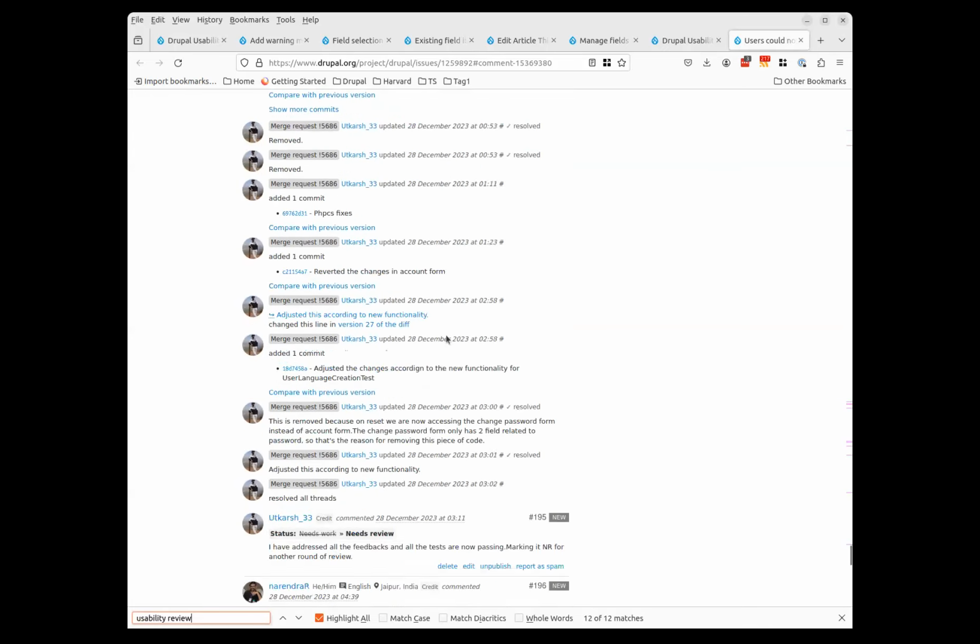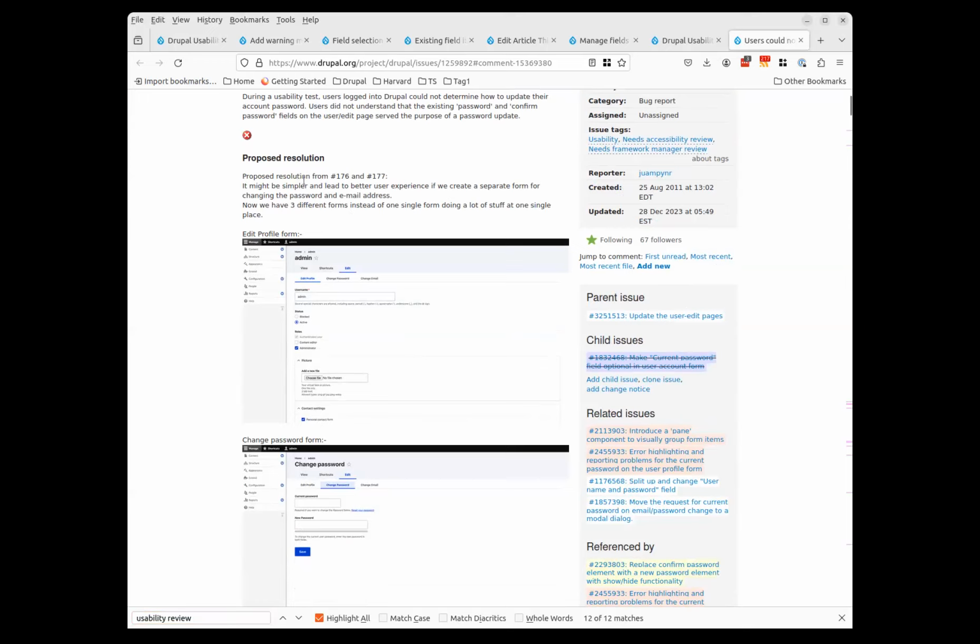So I haven't looked at this recently. Has the proposed resolution been updated? The proposed resolution from number 176 and 177, are those fairly current comments? Those are from the usability review. Okay. I've applied the patch on a site here. So okay, why don't I test it on my site first, before I give you the screen share?